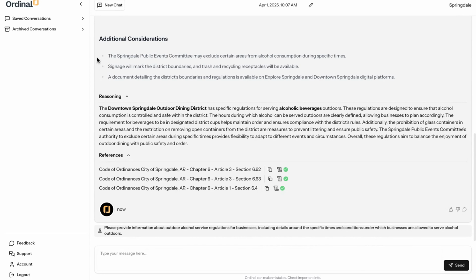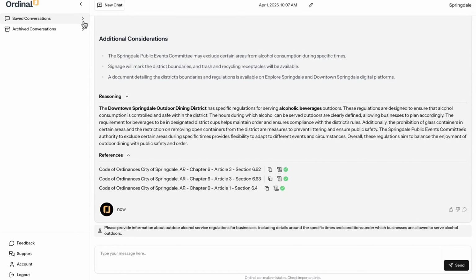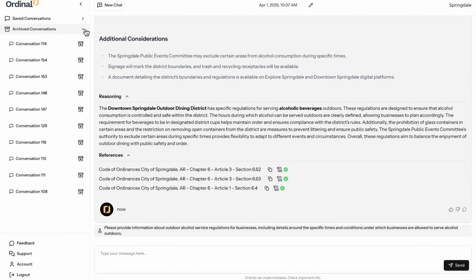If you look up here, you can see all of our previous conversations and the current conversation that we're having. All of your chats that you have with Ordinal are saved here in Saved Conversations unless you choose to archive them by clicking on this bin icon. When a conversation is archived, it's put into the Archived Conversations here.